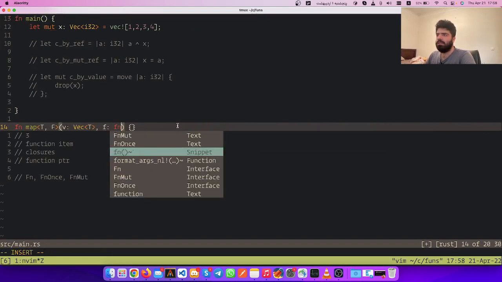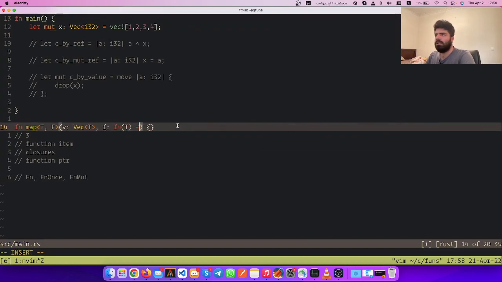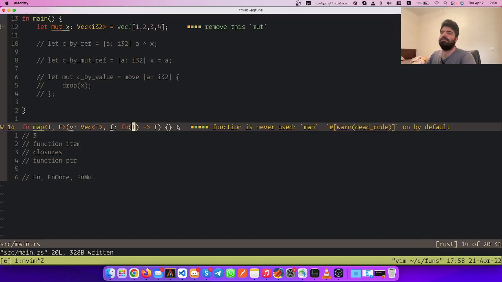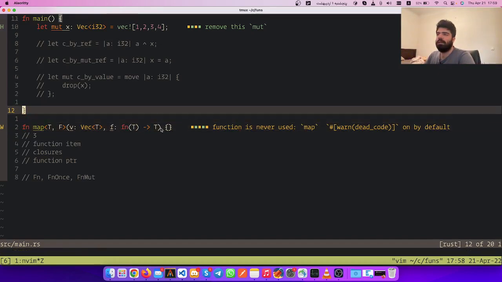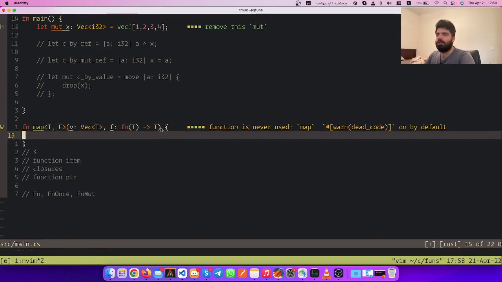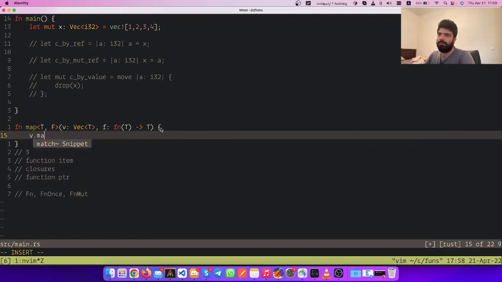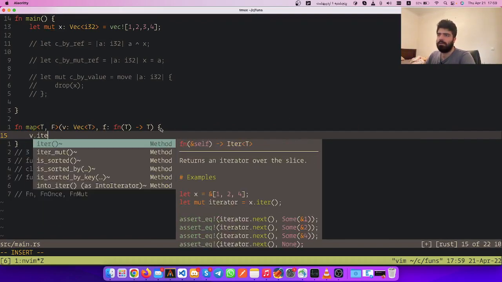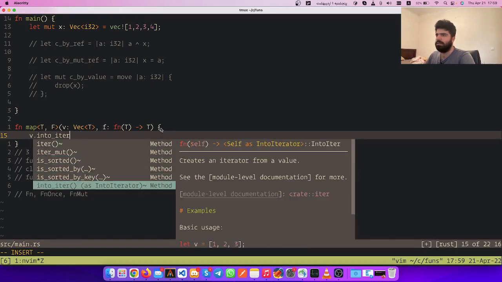So let me just try this again and see if we can use this. Yes, this is valid Rust, and it just accepts function items. I was wrong, and actually we can use this. So I'm going to say v.map. Can we do v.iter? Iter, into_iter. I think into_iter creates an iterator from a value.